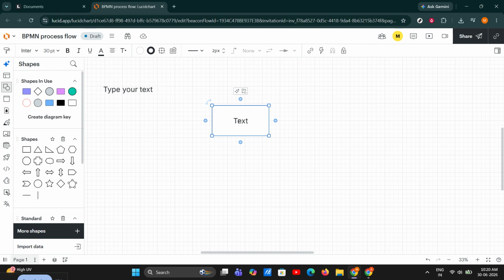A quick tip here. If you only want text and no visible shape, use the empty canvas method. But if the text belongs to a process step or object in your diagram, put it inside the shape. Choosing the right method depends on what kind of document you're creating and how polished you want the final result to look.